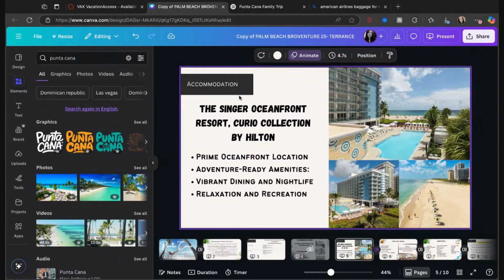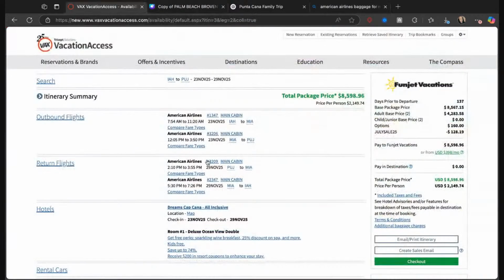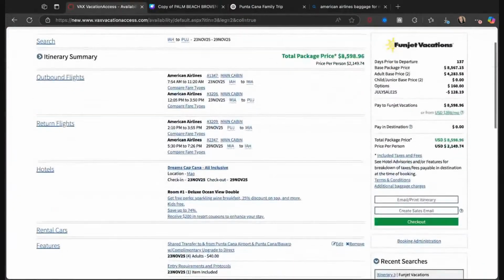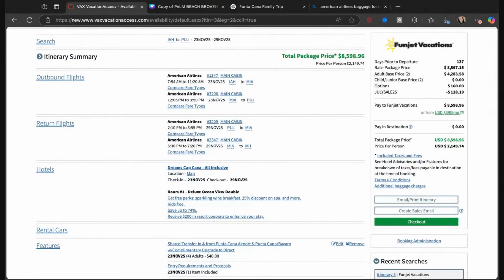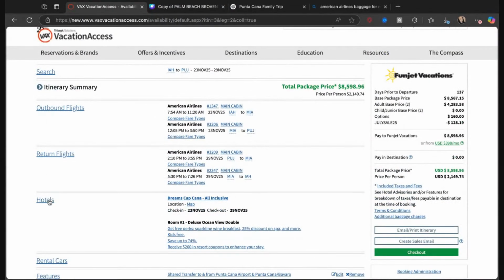Now, I'm going to tell you something. I don't like the VAX's photos. I already know it's going to look like crap. So we'll probably pull up something to find photos and edit it, but let me fix the thing first. Okay. So right now on VAX, anytime you fix the flights, it pulls you to the summary. So I'm going to click on hotels to edit the actual hotel.